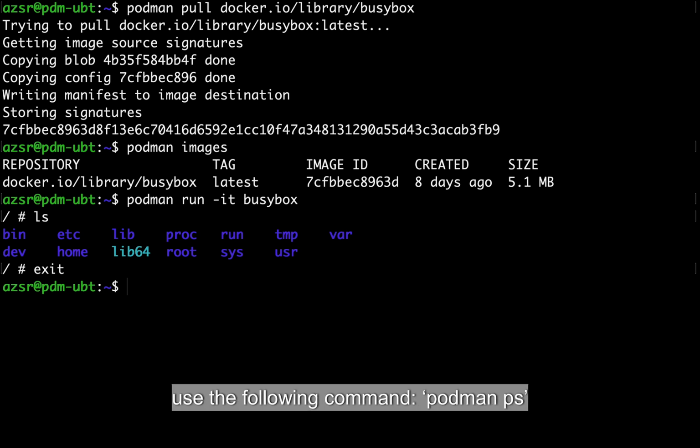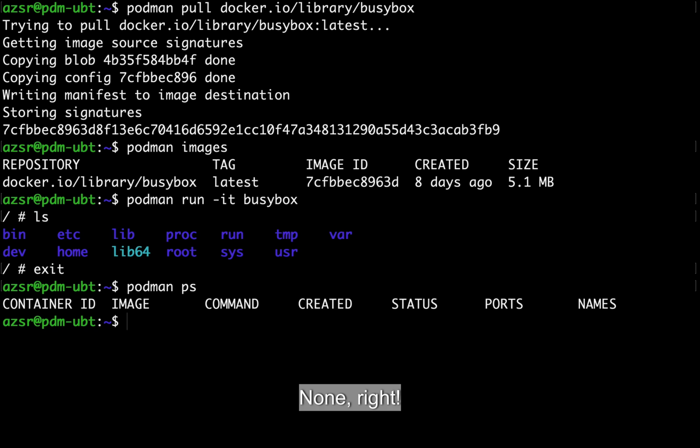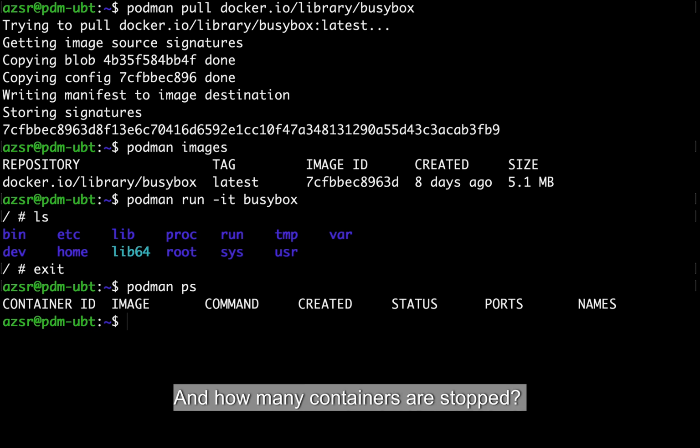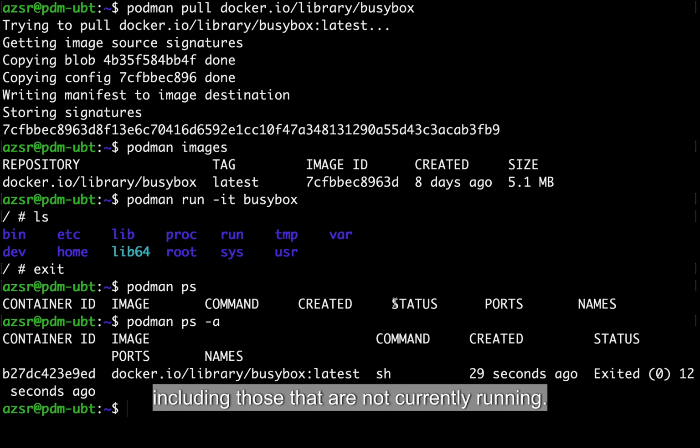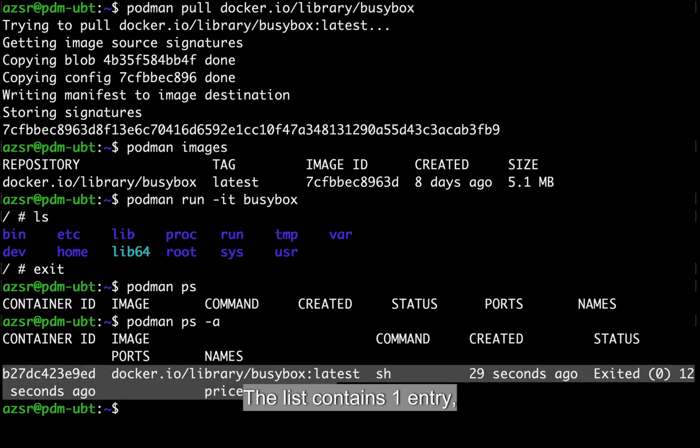To check how many containers are running, I use the following command, podman ps. None, right. And how many containers are stopped? I can use the same command with the flag -a to show all containers in the system, including those that are not currently running. Perfect. The list contains one entry, which is the BusyBox container.